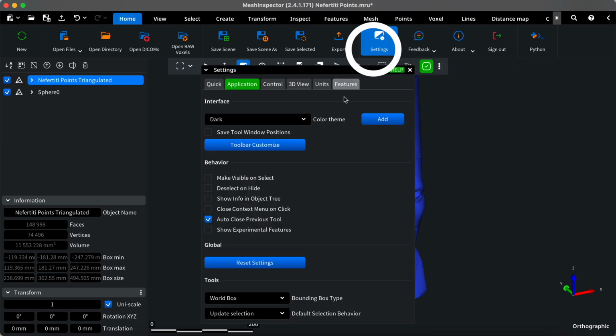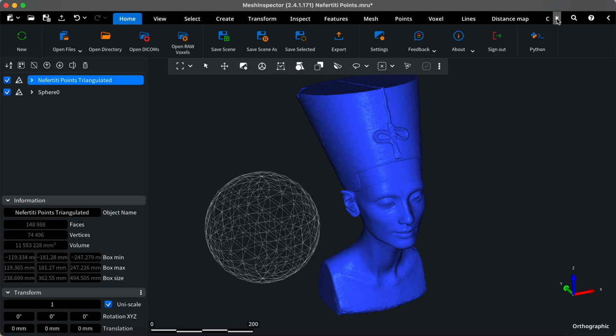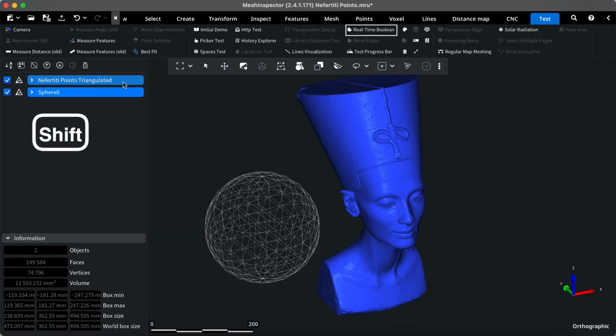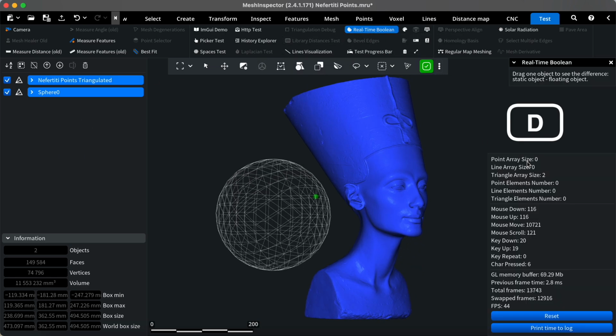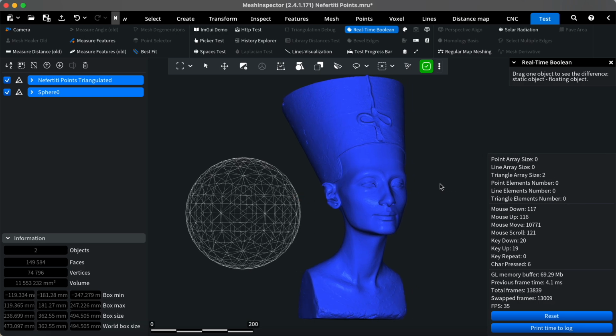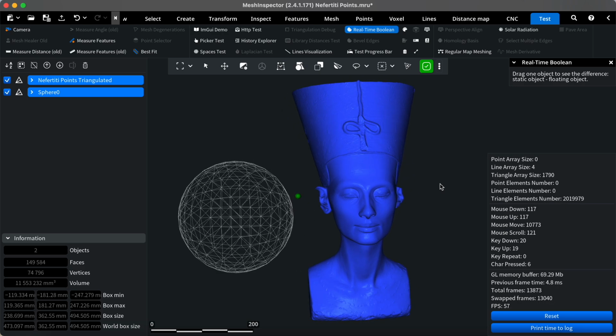To get started, you need to activate experimental features in the settings. Then, navigate to the Test tab and enable Real-Time Boolean. Make sure you have two objects in your scene tree selected to launch the tool. Press the D button to activate the FPS display in the lower right corner of the screen. This will help us monitor the performance during the real-time Boolean operation.